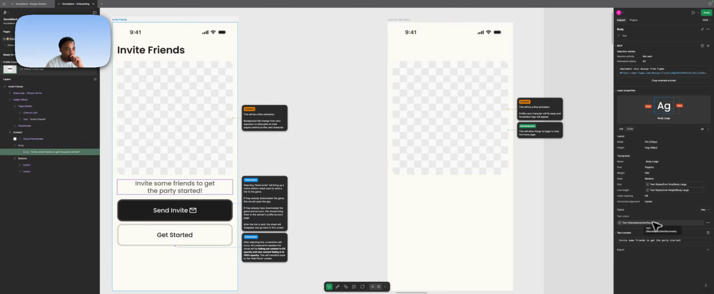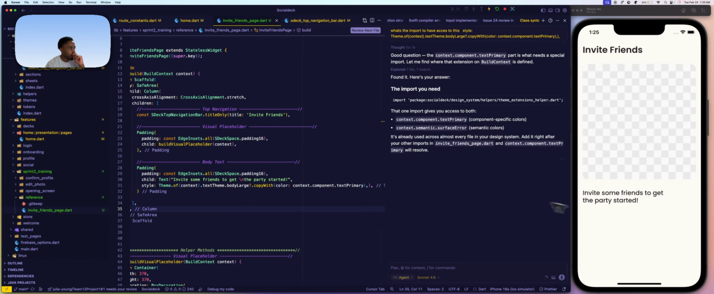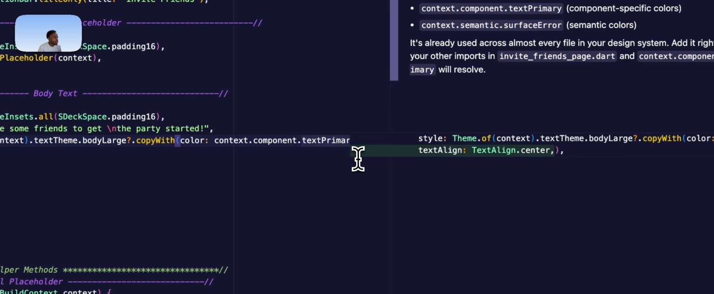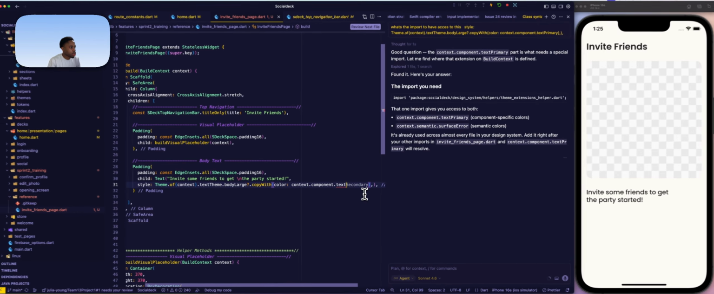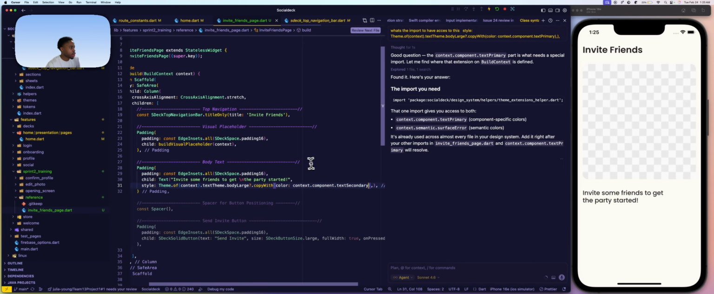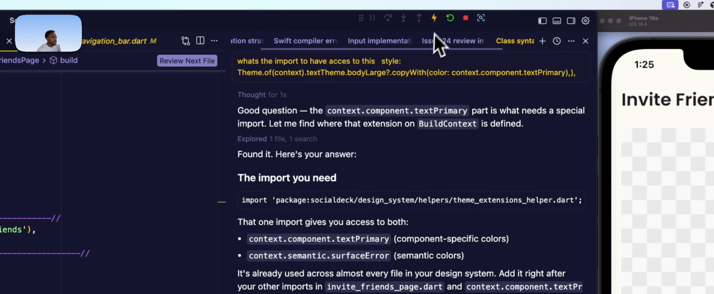Text secondary. Did I call it? Yeah, it didn't look right. The color, first of all. So we're supposed to call text secondary. Okay. Let's look at text secondary and see how that looks.